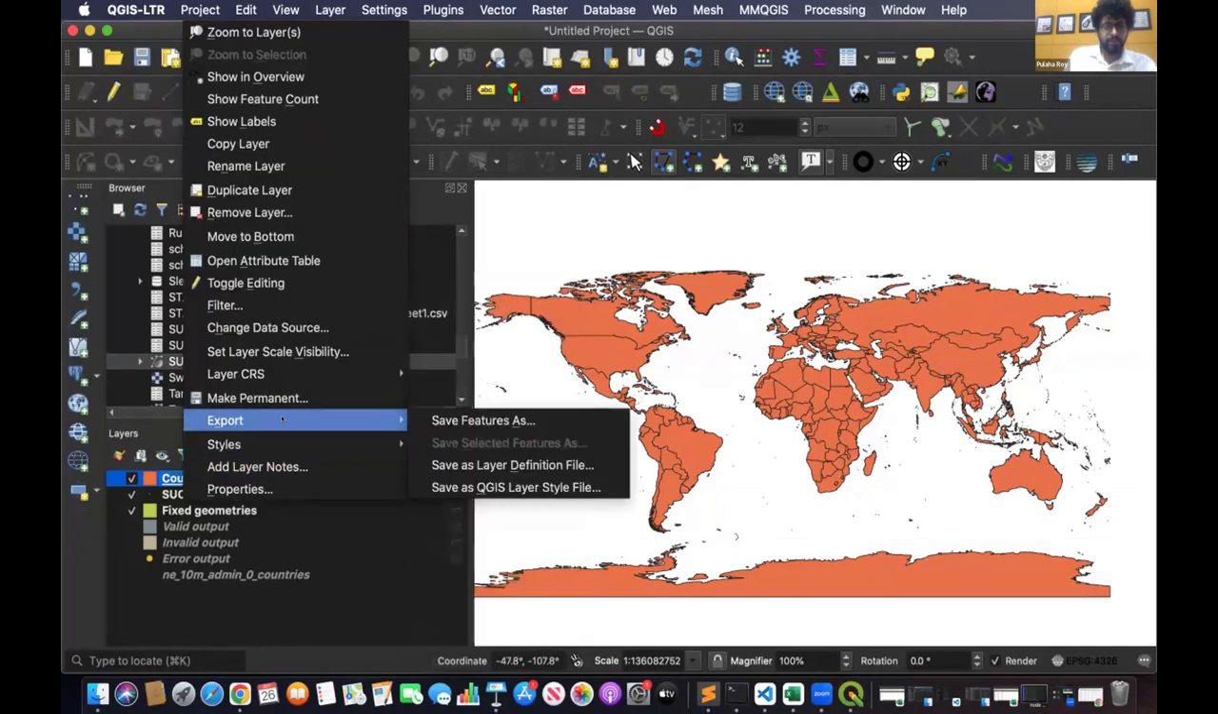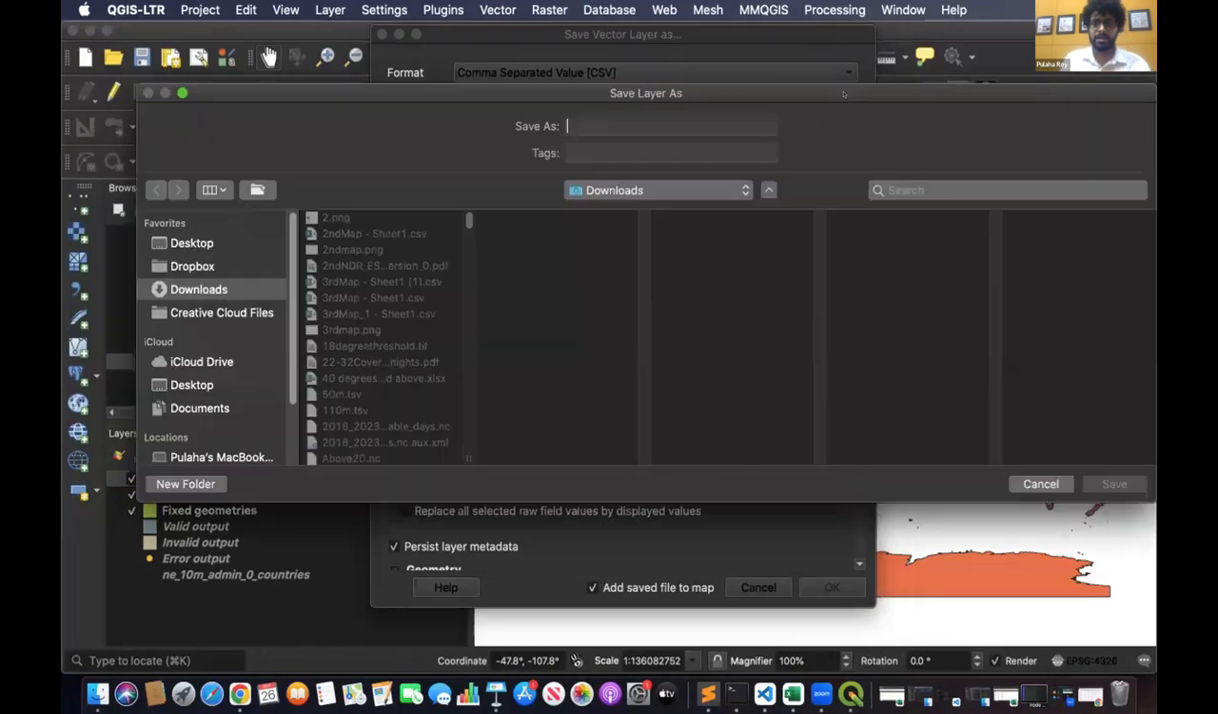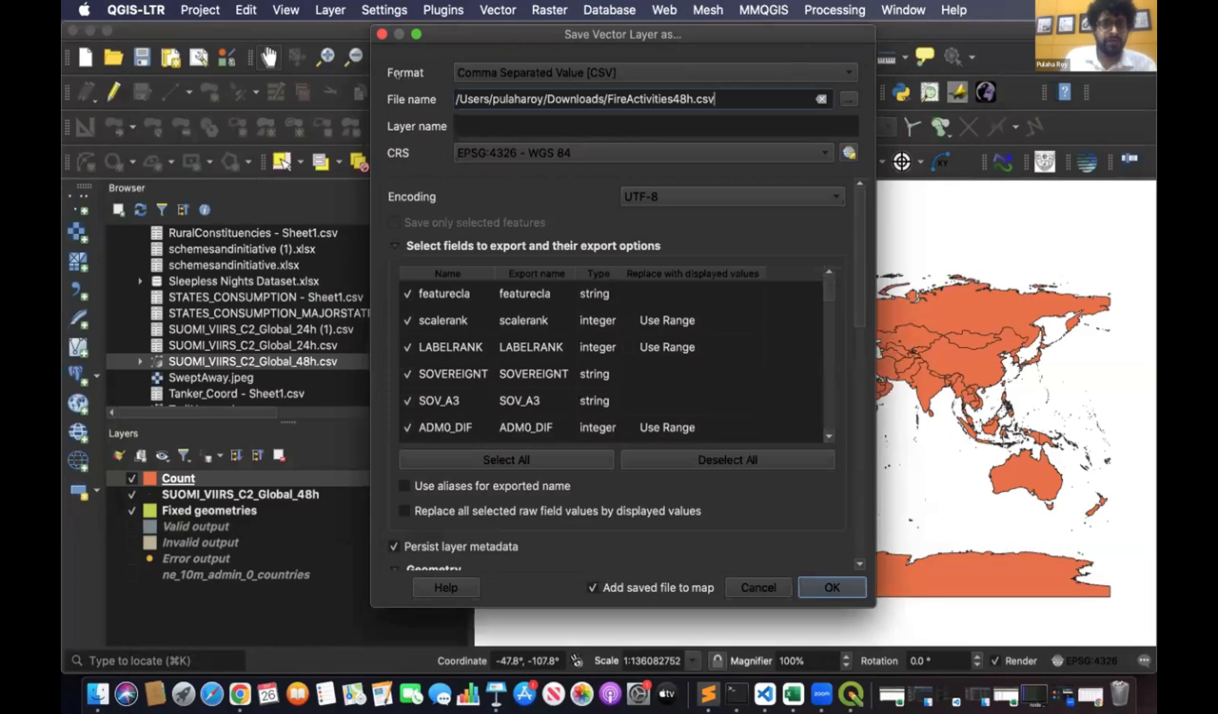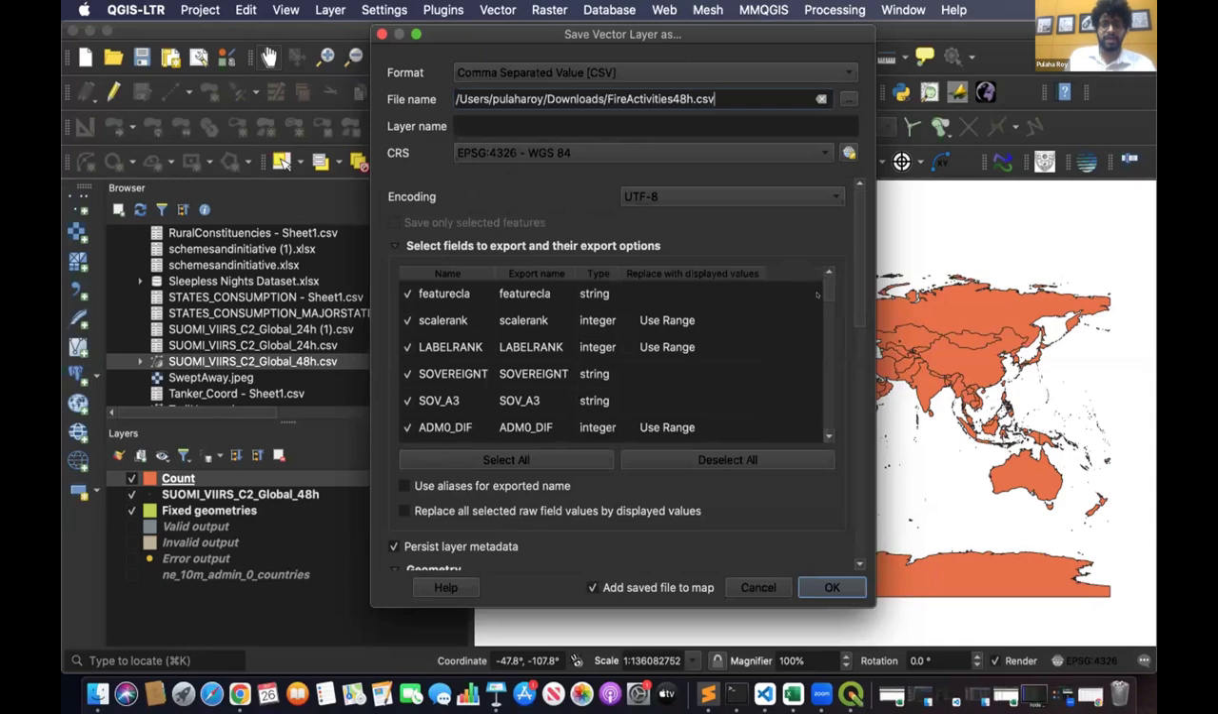Right click, export, save feature as. Name it whatever you want. Save as whatever, fire activities, 48 hours. I'll save it in the downloads. And here the format, you have to choose CSV. In some systems, it might show ESRI shapefile, GeoPackage, whatever. But we need it as a CSV. It's very important. CSV, that's what we need. And I'm going to just hit OK.